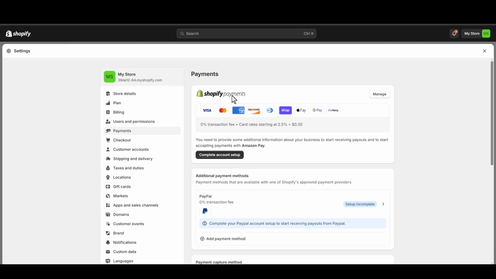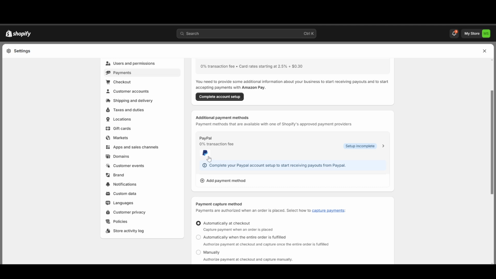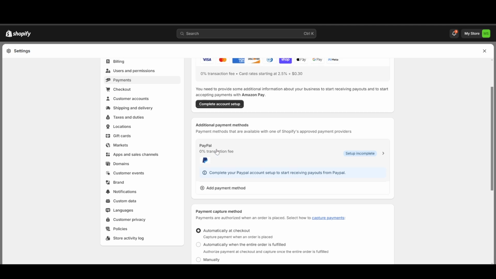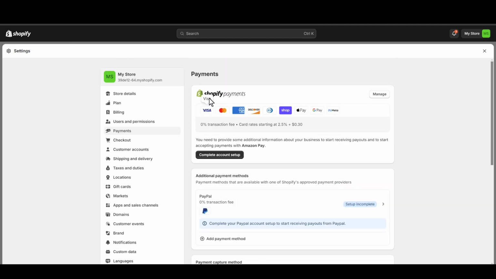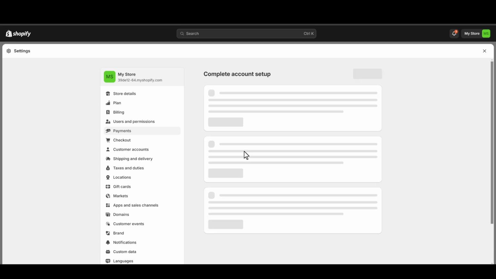If Shopify payments is not available, you can go with PayPal as your primary payment method. But for now, if you have Shopify payments available, you need to make sure to read these transaction fees and card rates, which start at 2.5% with 30 cents. We also need to provide additional details about our business to start receiving payments and also accepting payments with Amazon Pay. So let's click on complete account setup.